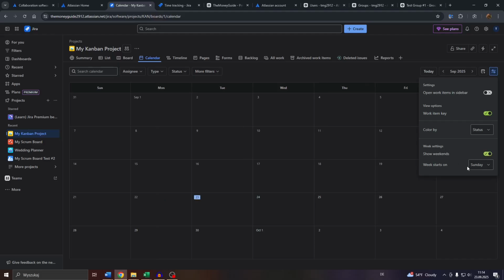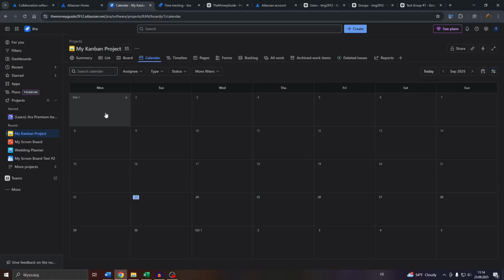And there you go. You can even set Sunday as your start of the week or switch to Monday, and then you will have that week here from Monday to Sunday.